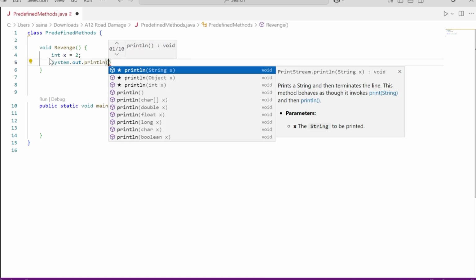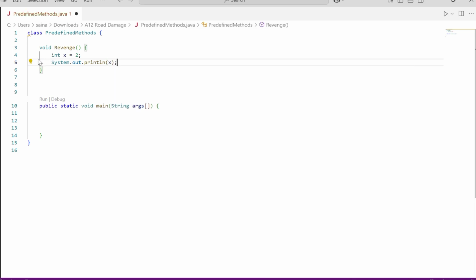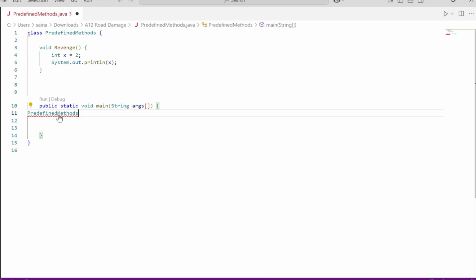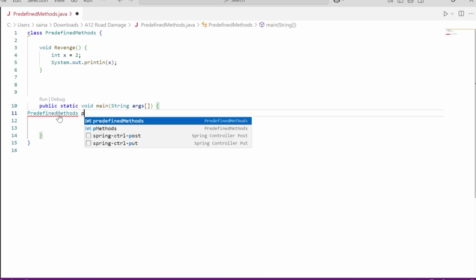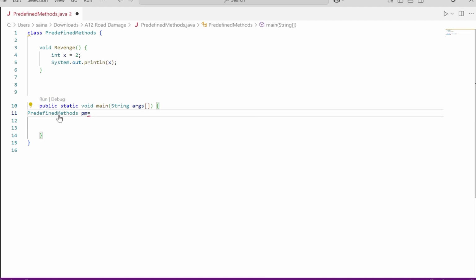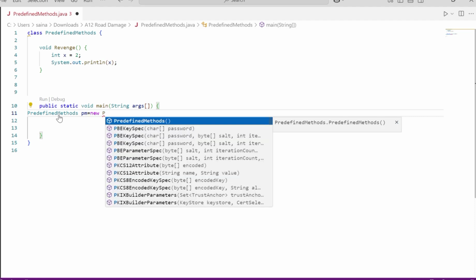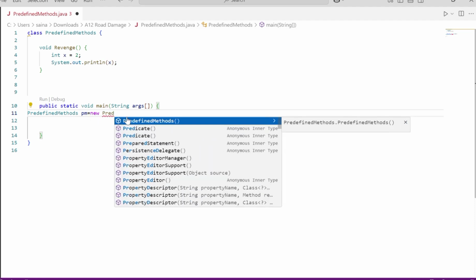To execute this block we need to call this method revenge first. As it is a non-static method, we need to create the object for the class predefined methods. So how to create an object? Class name, that is predefined methods, followed by a reference variable. Let me take the reference variable as pm equals new, the keyword used to create an object, then the constructor, which has the same name as the class name.